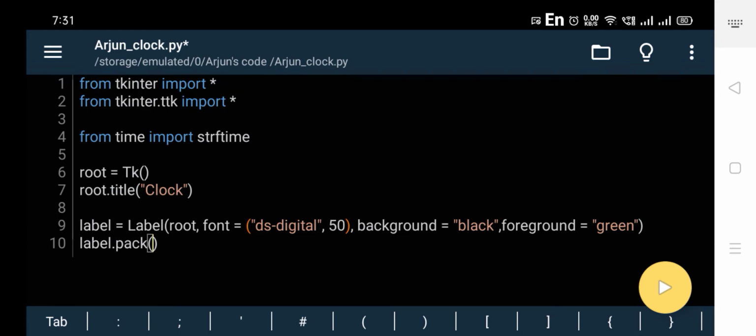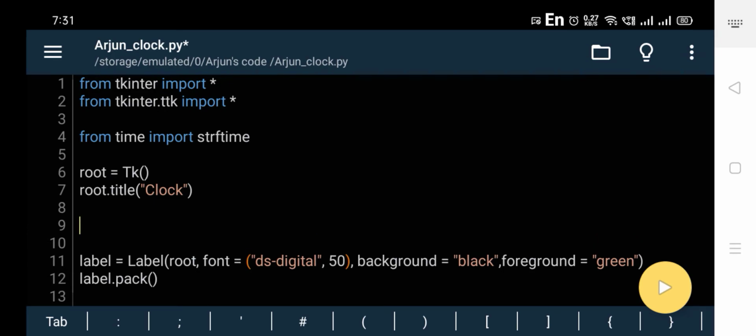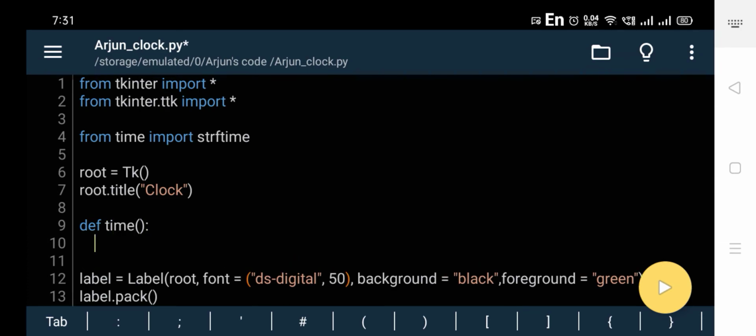After this we have created this. After that we have to create a function time. Let's create a time function, and let's say string is equal to strftime. Here we have to choose percent H, hour, minute, second. This format we have to choose.